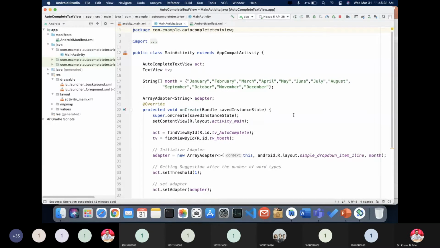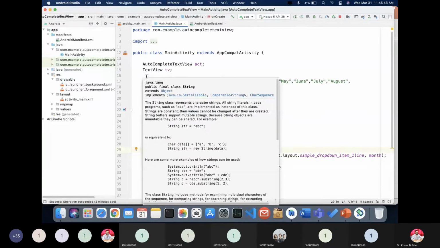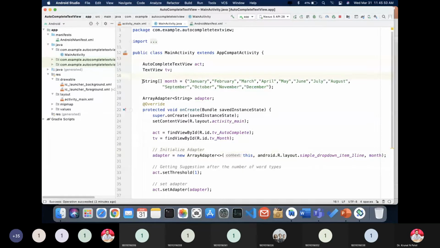Okay, the coding is very easy, guys, right? So here we need to understand the concept of adapter, right? So we have already discussed that adapter is a bridge between your data and source, right? So here you can see that we have a source of data which is in the form of string array.